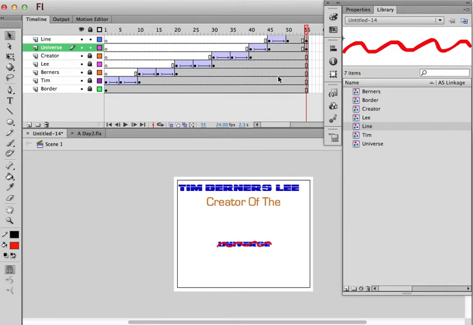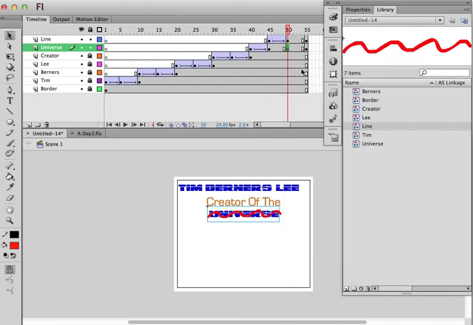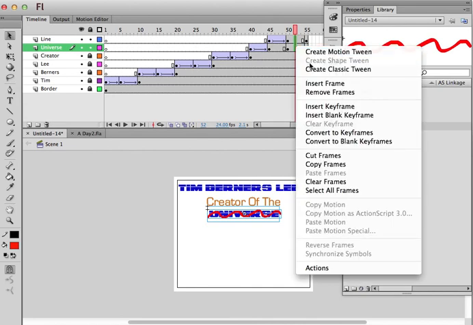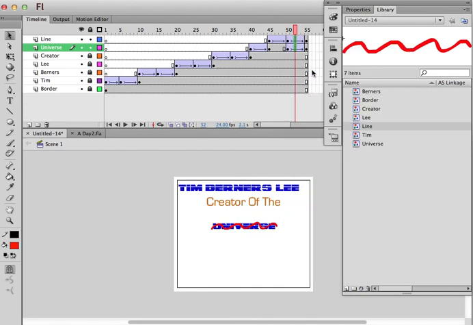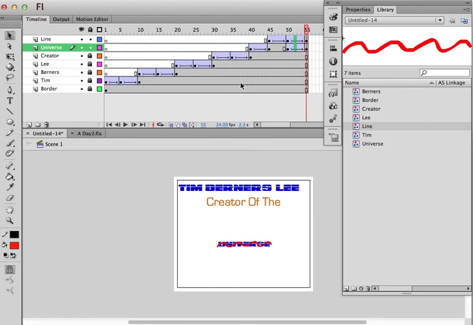Now the one thing that we want to do with the universe layer is we want this change from one frame to another to be over 5 frames. So again at 50, just on the universe layer, we will insert a keyframe so that we can then on both layers click and create a classic tween. So a little bit confusing what's been going on there, but we should certainly see that that does what we want it to do. So there we are.